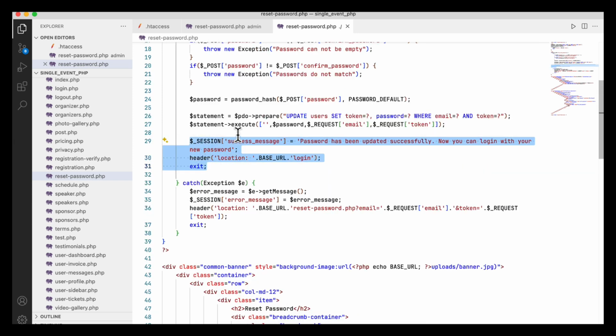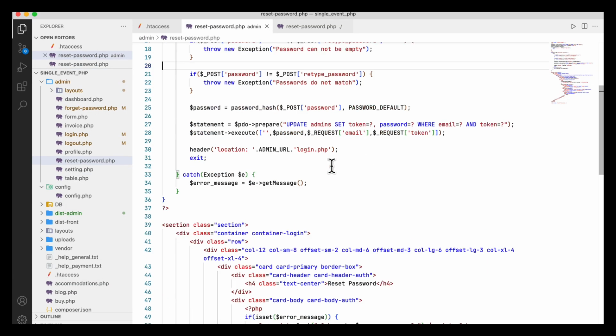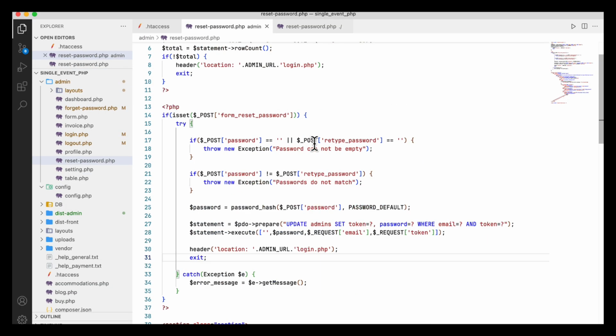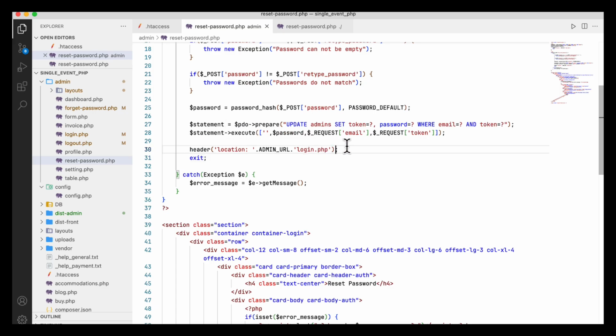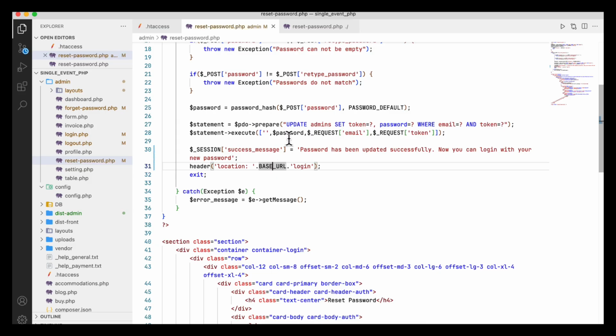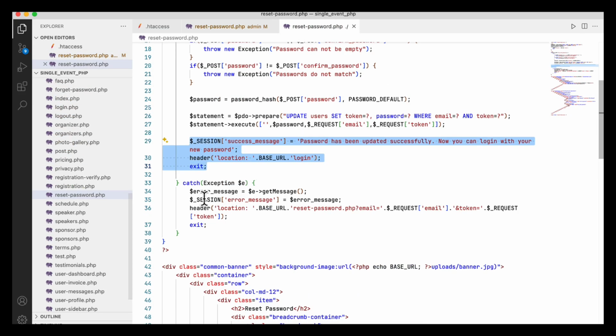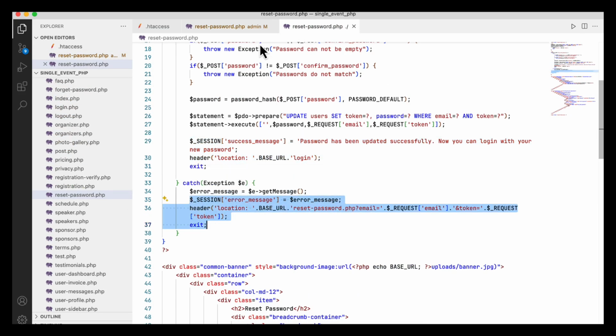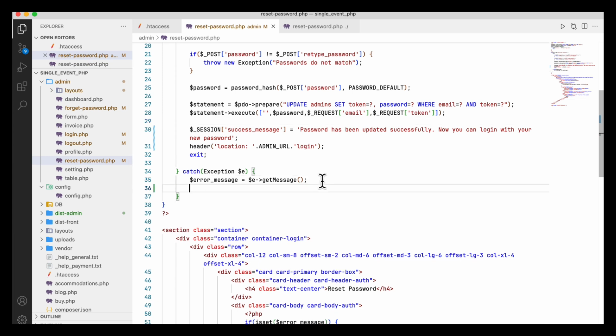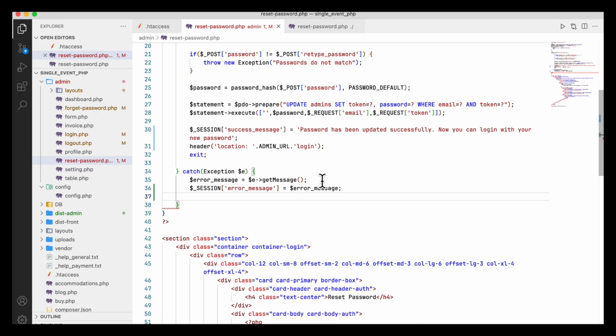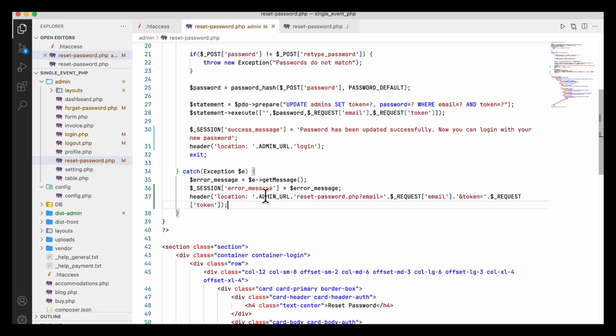and in reset password admin, here I use, here is the try when there is success, so here paste it. So instead of the base URL it will be the admin URL. Login, password has been updated successfully. Okay, that is good. And here in the bottom I am going to copy this one, but here it will actually be changed. So I am going to use the session error message equal to this, and here I call the header. The header will be here the admin URL reset password.php, email this and token this, and then exit.